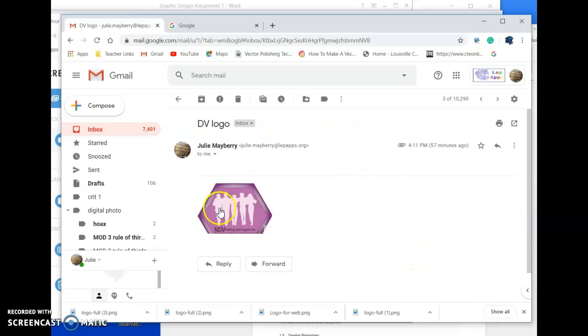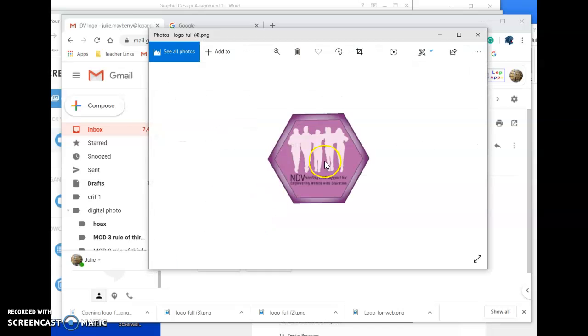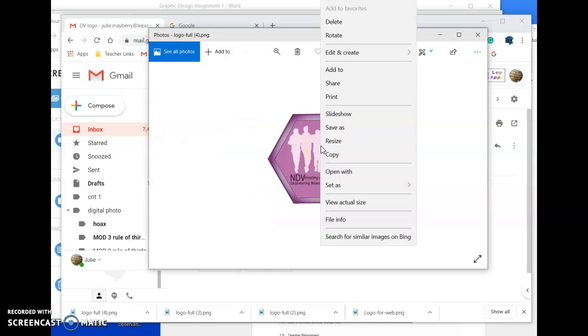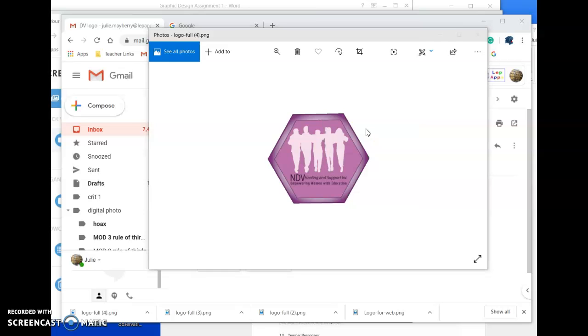The main way I wanted to show you was to do it like this. You open up the email and you select download. It'll come up down here in the bottom. Go ahead and open it. Right click on it and hit save as.